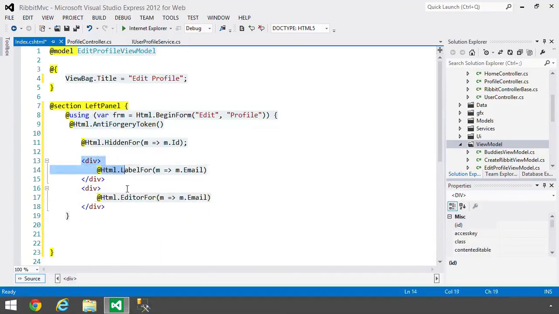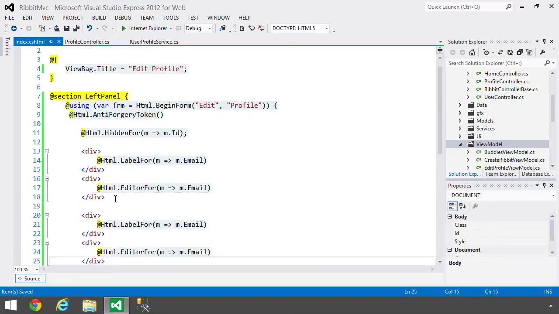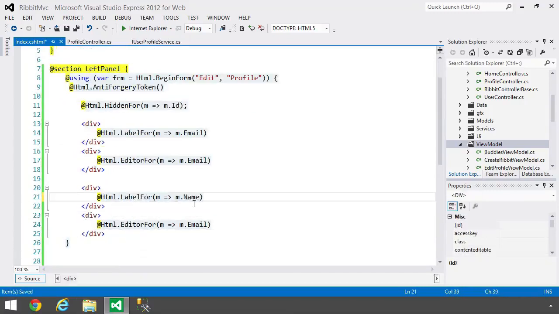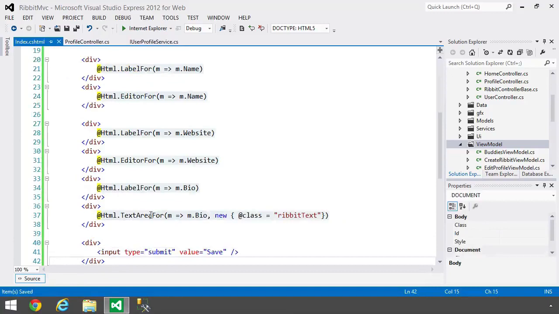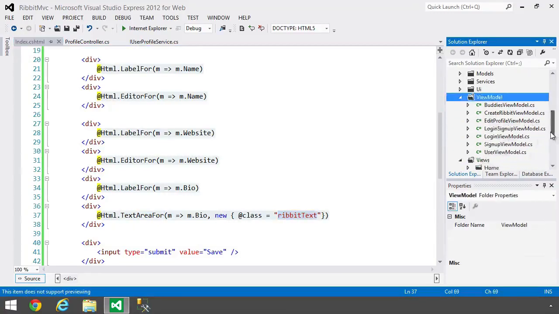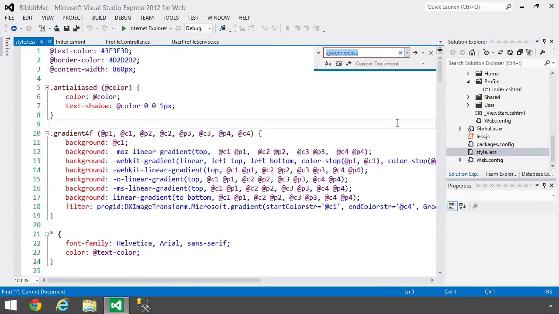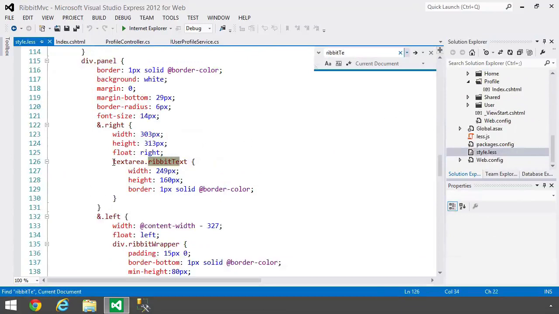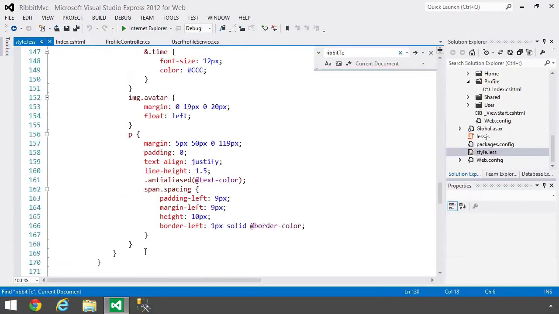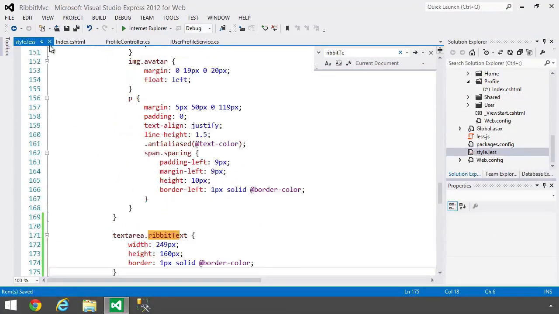We'll do the same thing for the name. So to make this a little faster, I will copy and paste and change the property name. And then I will paste in the rest of the form. For the bio, I'm using the text area for method because we need more than just a simple text box. But we're going to need to modify our style because currently the ribbit text class is only applied to text area elements within the right panel. So let's go to our less file and let's do a search for ribbit text. There it is. So let's copy this text area and then let's add it right here. That will style the text area very nicely.